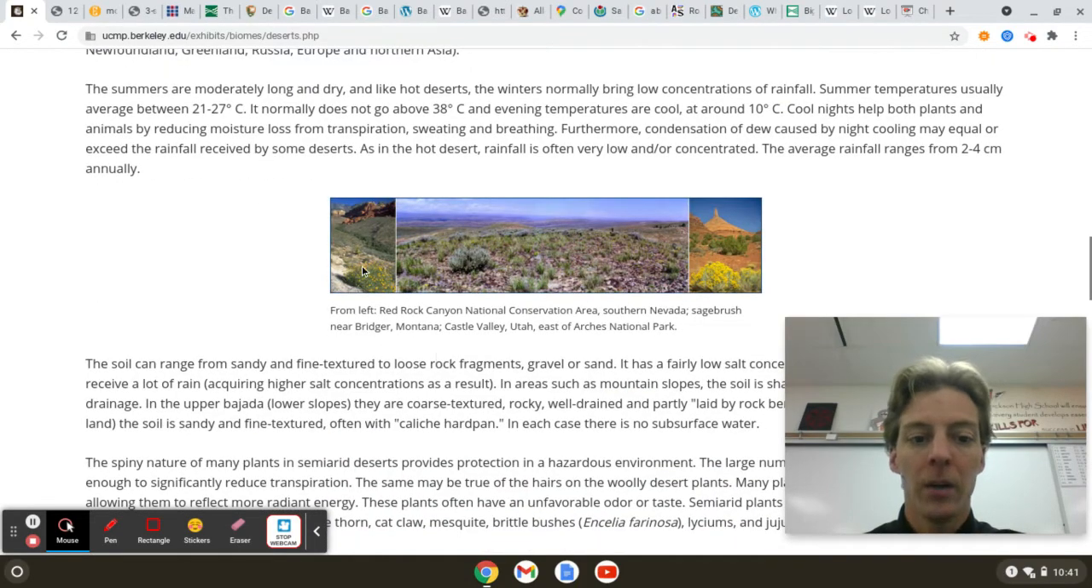Semi-arid desert, Red Rock Canyon, Southern Nevada. Bridger, Montana. Here we go, sagebrush. So very different. And then Castle Valley in Utah. Sometimes the semi-arid, or even, as we'll get to later, the cold, it's about elevation. The hot and dry is usually very, very low.